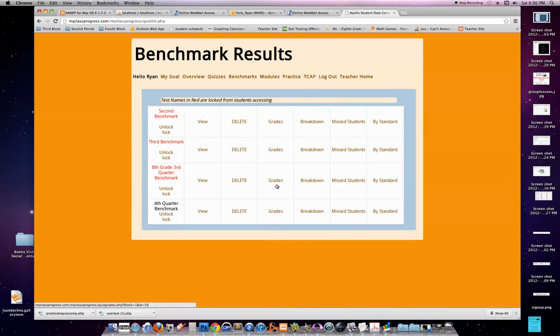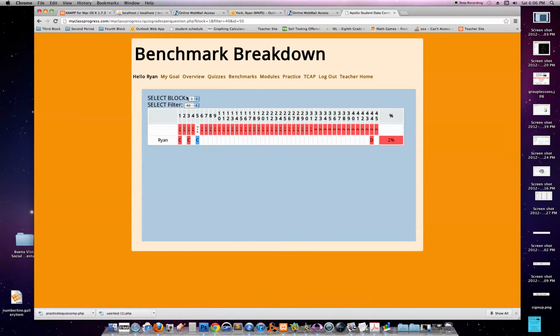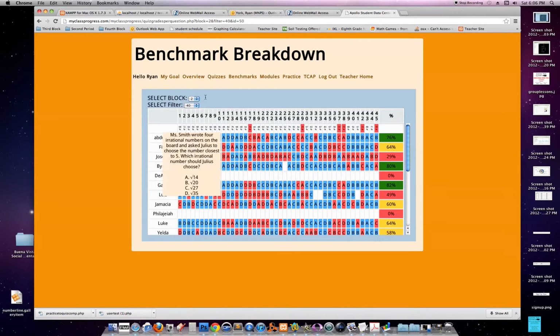Once that's done, you're able to see the students' grades. You're able to see a breakdown, which is basically a view per question of how each student did. And you can highlight over each question and see what the question was that they got right or wrong. And you also can see the totals for that class per question of how many students got it right. And you can filter, so if I want to see every question that 60% or less of the kids got right, then it'll highlight that for me.